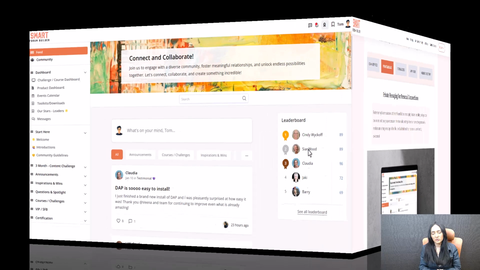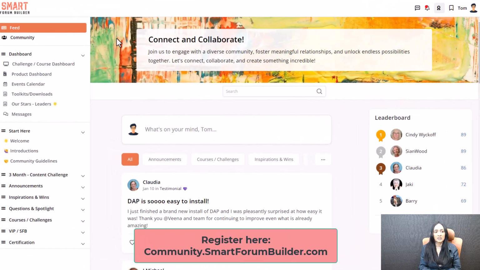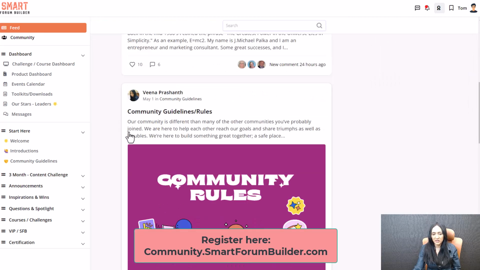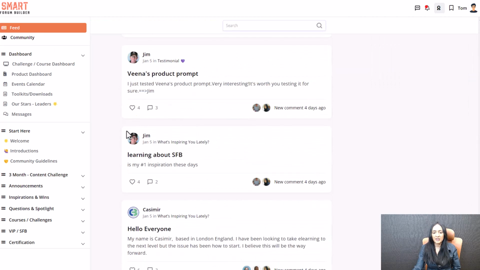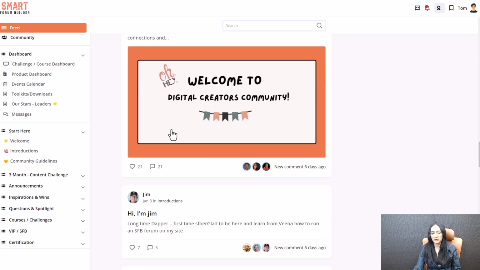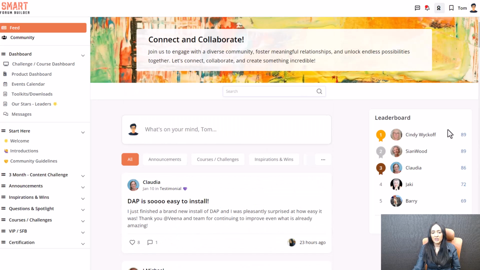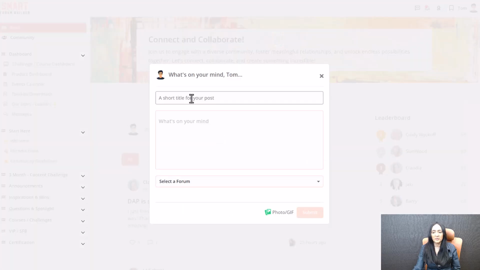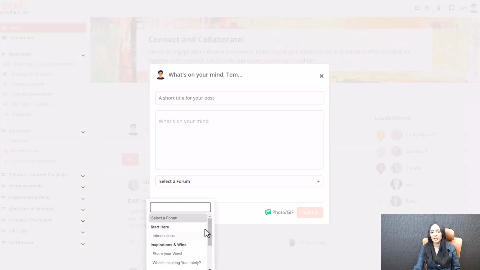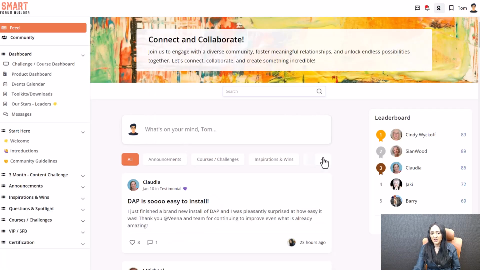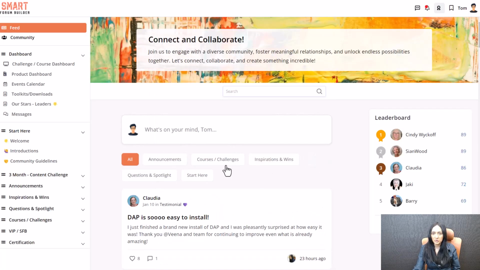So first of all, the way SFB works is that you have the feed section where people can post whatever they want, right? But you can decide which forums you want to allow them to post to. You can create the forums, and I'll get to that in a second, but if you don't want certain forums to show up, you can disable that. And what they can post to depends on their access levels, what forums they have access to, and stuff like that.